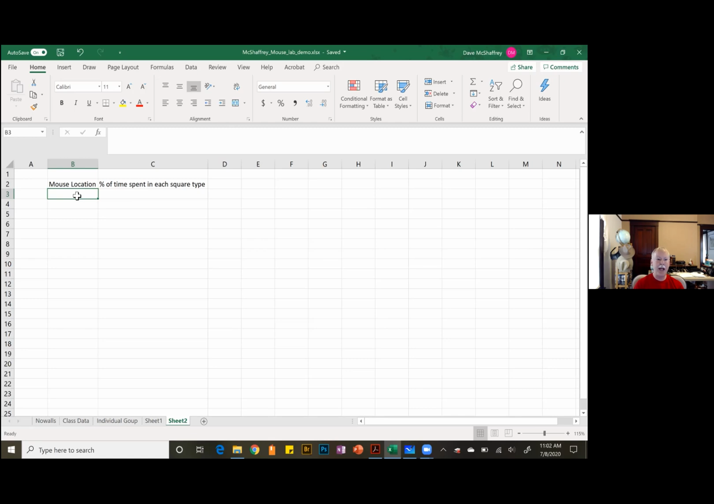For instance, you and I all know what squares A, B, C, and D mean. It's crystal clear to us. But to somebody who's never seen that setup, it's not going to be as easy. So let's make it easy for them. Instead of just putting in mouse location A, B, C, and D, we're going to give them names.